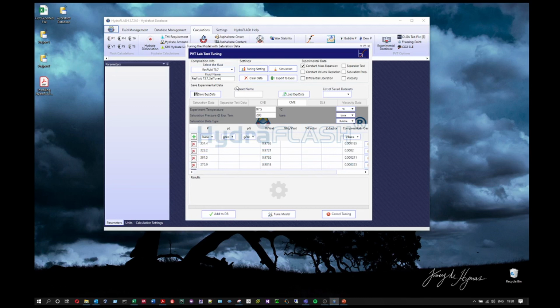So what I can do is to either start tuning, but we highly recommend that you save these experimental data to the database. When you save these experimental data, it reads which fluid is active. Then it attaches this experimental data to the active fluid. You need to be careful that one fluid can be connected to many experimental data, but one experimental data can only be connected to one fluid.